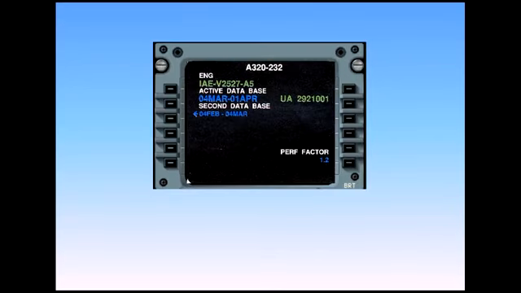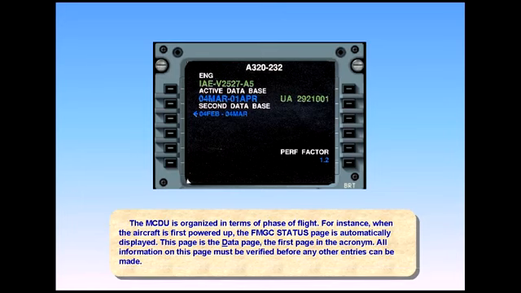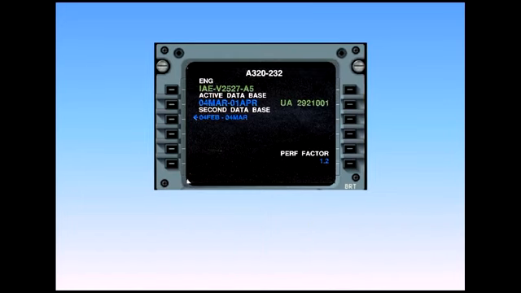The MCDU is organized in terms of phase of flight. For instance, when the aircraft is first powered up, the FMGC status page is automatically displayed. This page is the data page, the first page in the acronym. All information on this page must be verified before any other entries can be made. Items that need to be checked include the type of aircraft, the engines used, and the date of the navigation database.